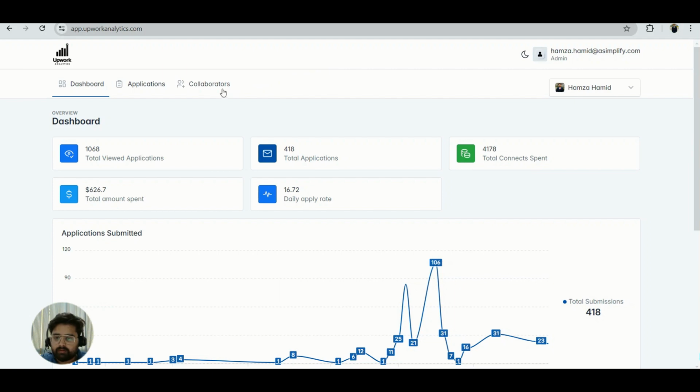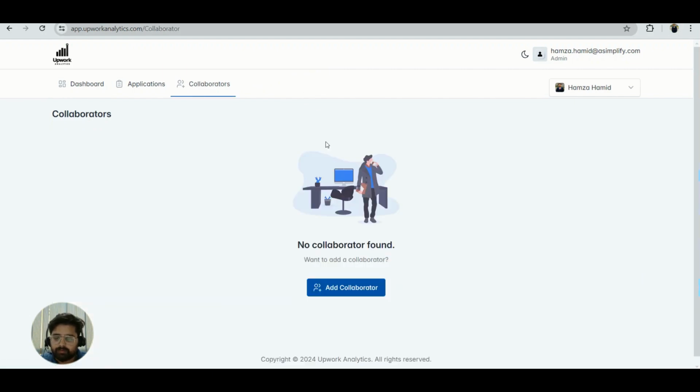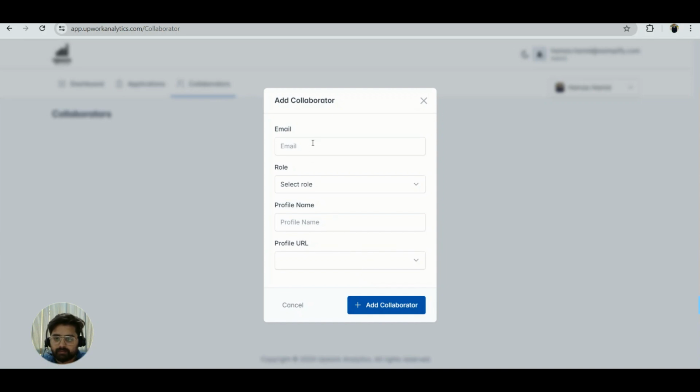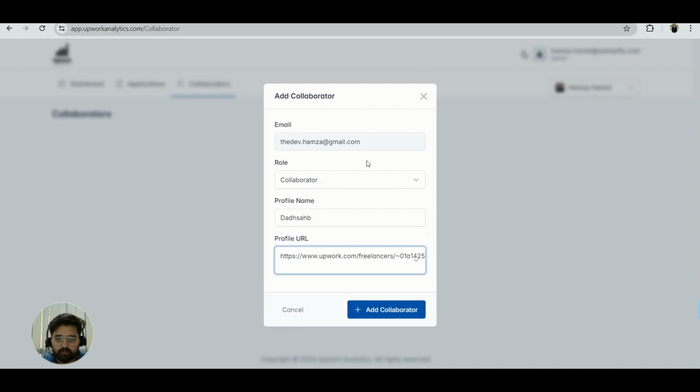You can also add someone as a collaborator to apply on your behalf, and simply you can add them by providing their email, their role, their profile name, and their Upwork profile URL. After providing all of the details, add them as a collaborator.